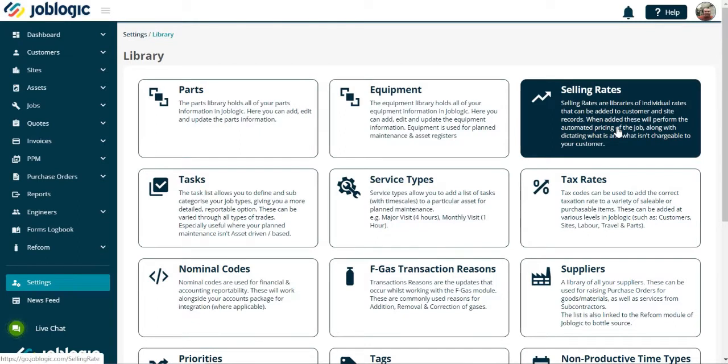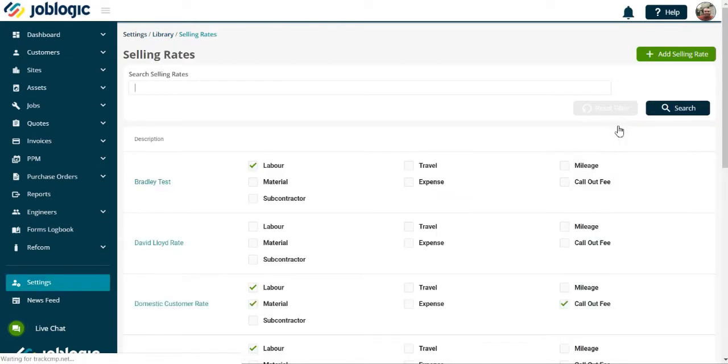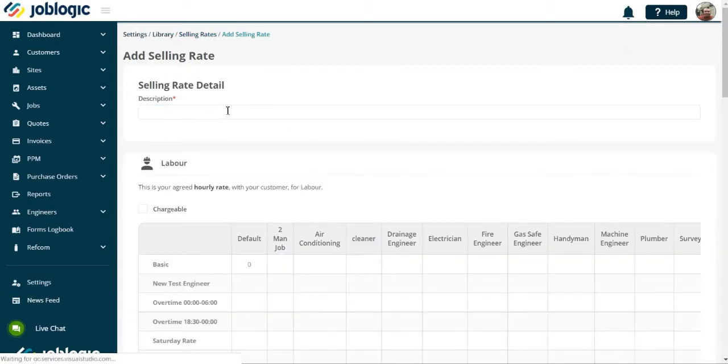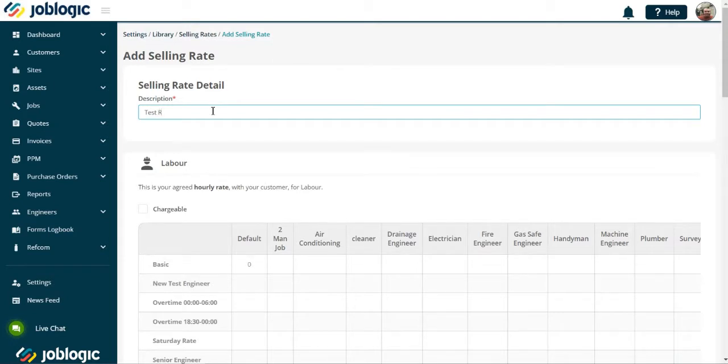Once the selling rate box is selected, you will be presented with a list of selling rates you may have already. In order to add a new selling rate, select the Add option, as shown. We can now name the selling rate we wish to add. Please note, you can have as many selling rates as you deem necessary.